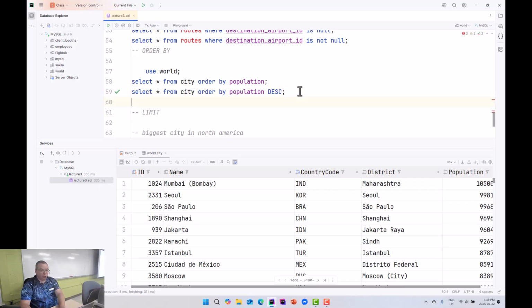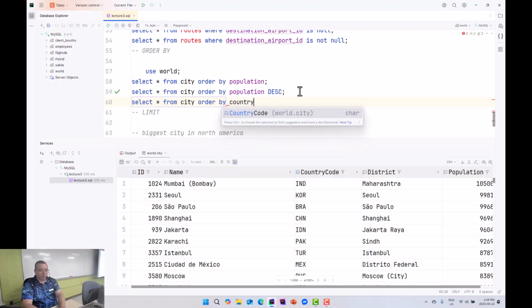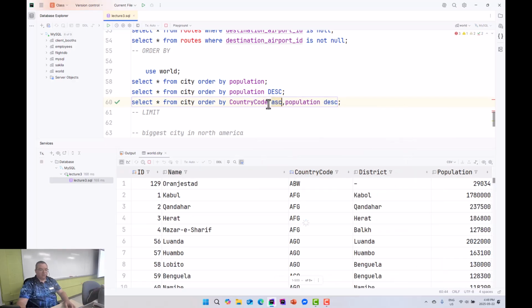We can actually sort by multiple columns at once. So we can go select star from city, order by country code, comma population, descending, and I want the country code to be ascending. So it'll first sort by the country code and then sort by the population. So I want all the country codes alphabetical, but then I want them sorted biggest to smallest city. Cool.